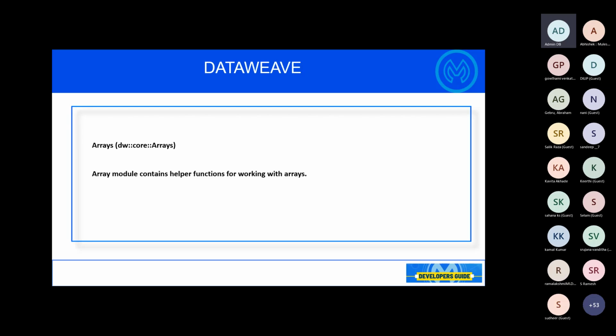Whatever predefined functions we have in Dataweave, yes, it's very difficult to remember the syntax of all of them. But at least if you know what kind of predefined functions exist, you can Google it, get the syntax and use it. So our main objective here is that at least we will understand what predefined functions exist in Dataweave for this array.